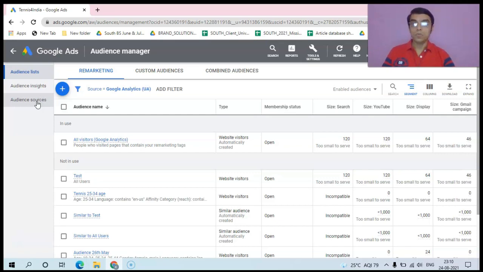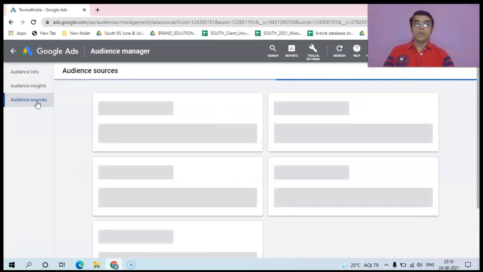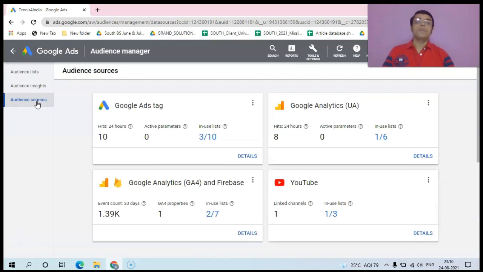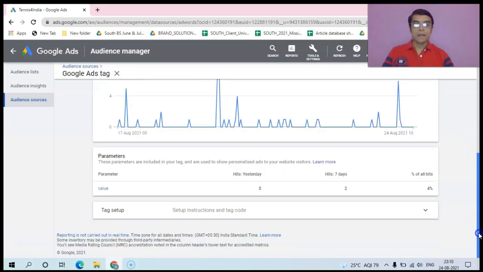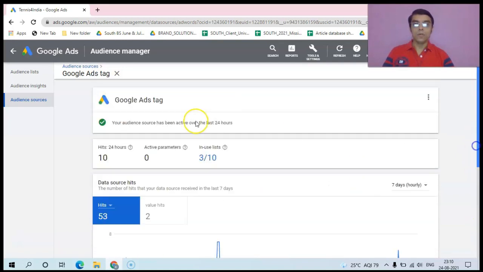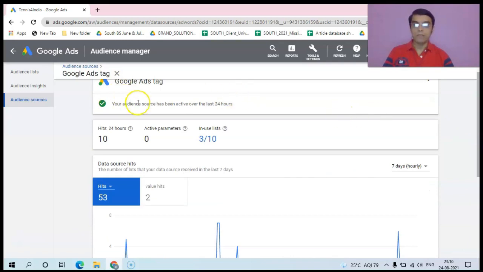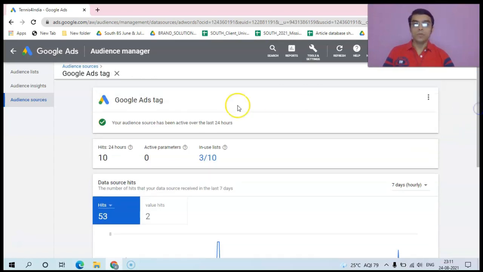Now, let us first go to audience sources, and I'll show you how to create a remarketing tag first of all. Because to have a remarketing list, first you need to create a remarketing tag, which is actually very easy. I can use different modes and different ways. When you click on this Google Ads tag, I already have a tag there, so I don't have to do it again. But for you, I'll just show it to you. My Google Ads remarketing tag is already active.